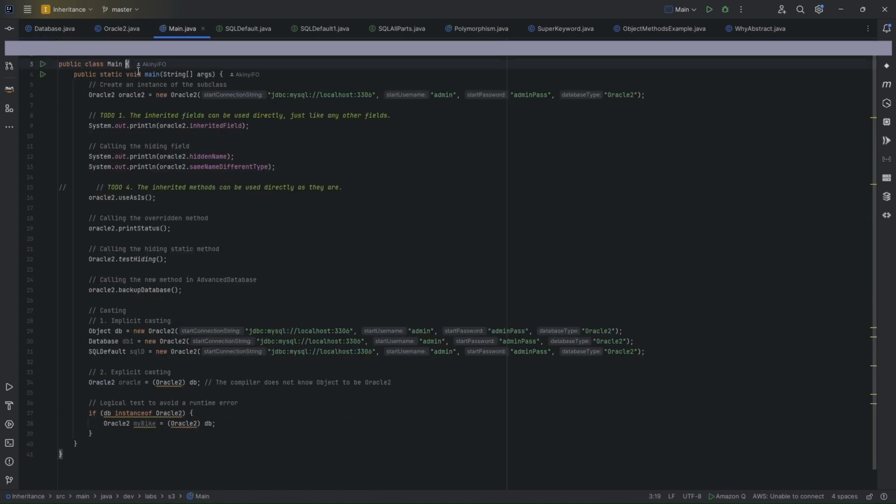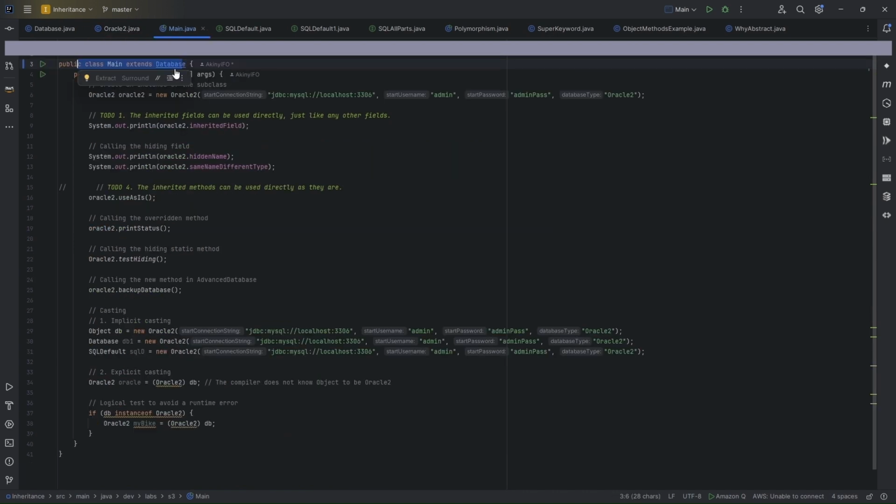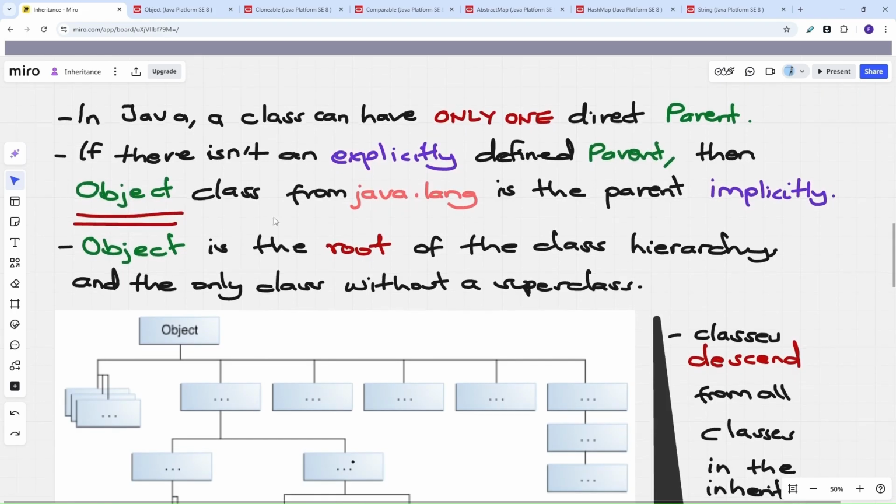While a parent can have more than one child, endless numbers of children, class Main extends class Database. There we go. So Database is extended by both Oracle2 and Main, and it could go on and on. A class can have only one direct parent, like the way we said Main extends Database, Oracle2 extends Database. If there isn't an explicit parent, then implicitly every class extends from the Object class.